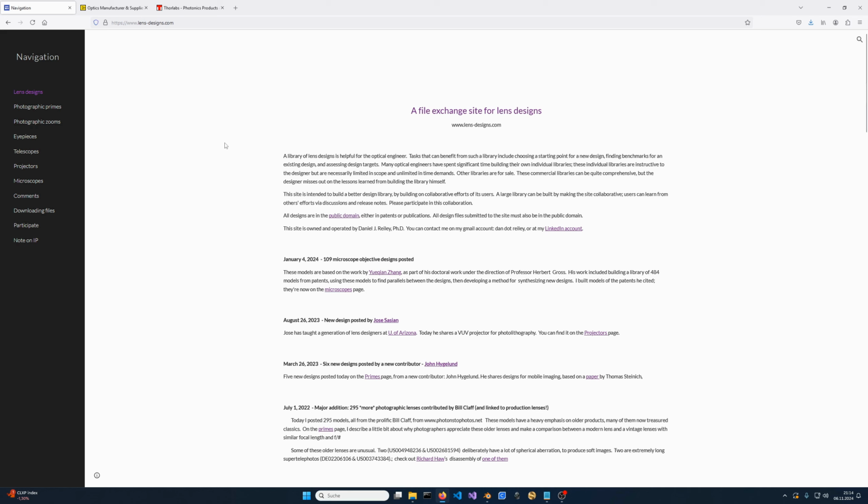For example, the site has lenses from patents that are still active and not just expired patents. And designs from textbooks might have their own copyright restrictions, so please make sure to check this yourself for each design that you want to use for more than just exploring for yourself, for example.